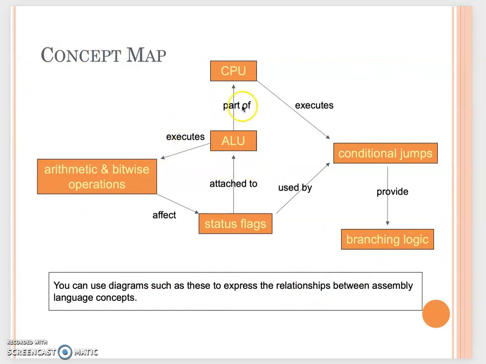Earlier, we only focused on how to use those instructions. So we have data transfer. Those arithmetic or bitwise operations will affect the status flag. In this video, we will focus on what kind of instruction will affect the status flag and how we can see the result in those status flags.